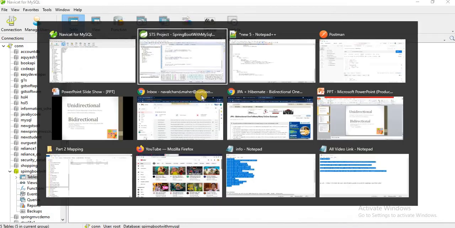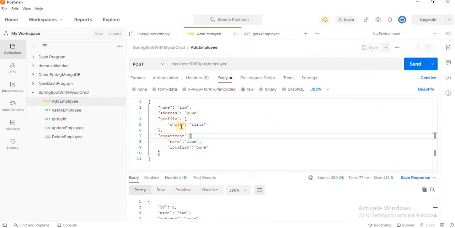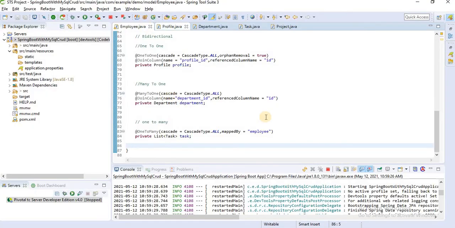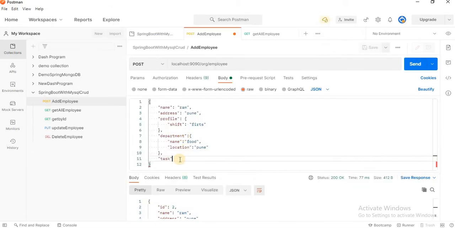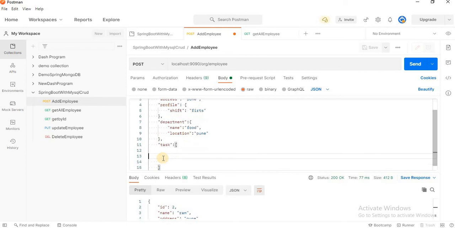Okay, let me add a new record in Postman. Go to Postman. Let's add task. Let me add a comma here, task. Let's check the spelling. Go to the employee task. Inside the task we have multiple tasks. That means we have to pass an array.